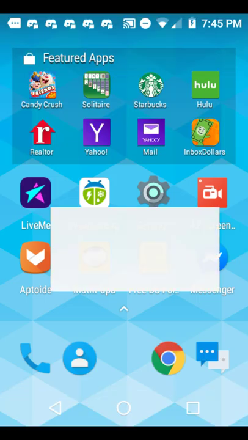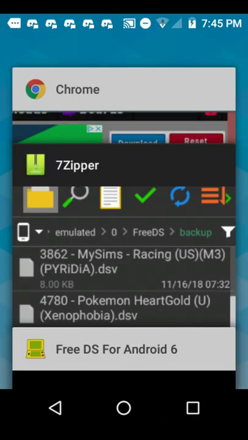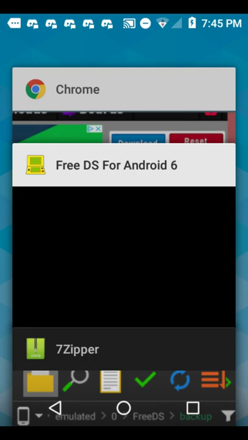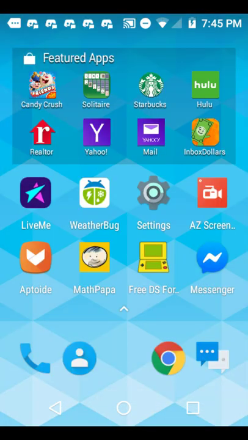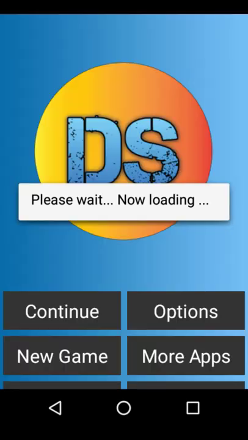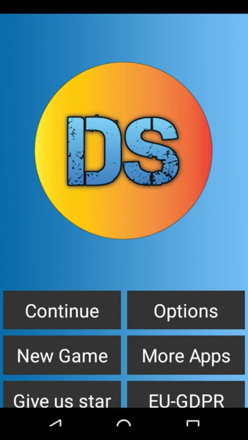So now you're going to go to your emulator. It can be Drastic, it can be FreeDS for Android 6, it doesn't matter. It works for Drastic as well. My friend tested it, it works for Drastic as well. Takes a while for the emulator to load. If it doesn't load, what you might have to do is close the tab and reopen it. That's not a problem. FreeDS for Android 6. Yeah, CPU Studio made this. You really got to shout them out because they did a bang up job with this.